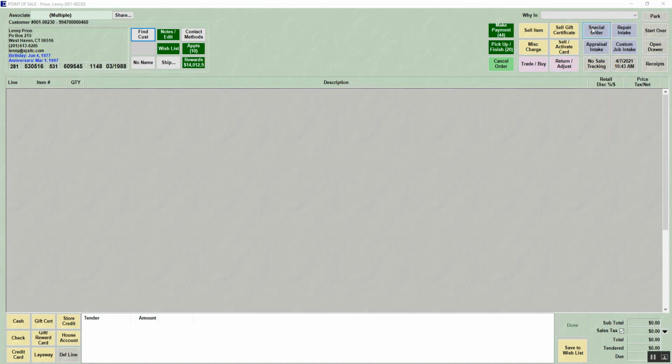Special order will allow you to take in a special order. Repair will allow you to start a repair intake. Appraisal intake allows you to start an appraisal intake. And custom job intake will allow you to start a custom job.